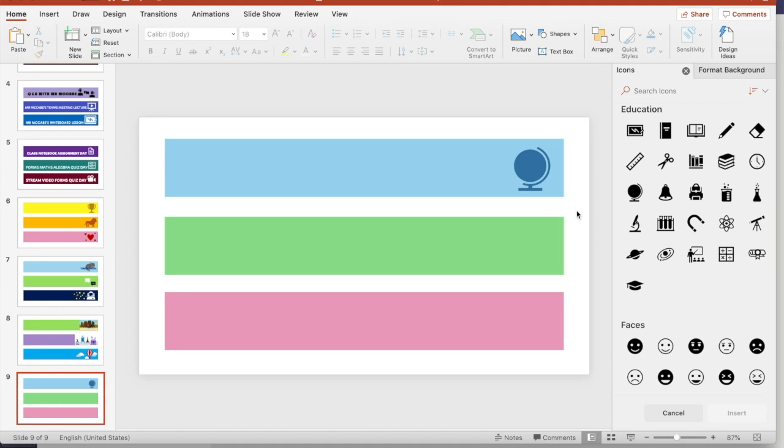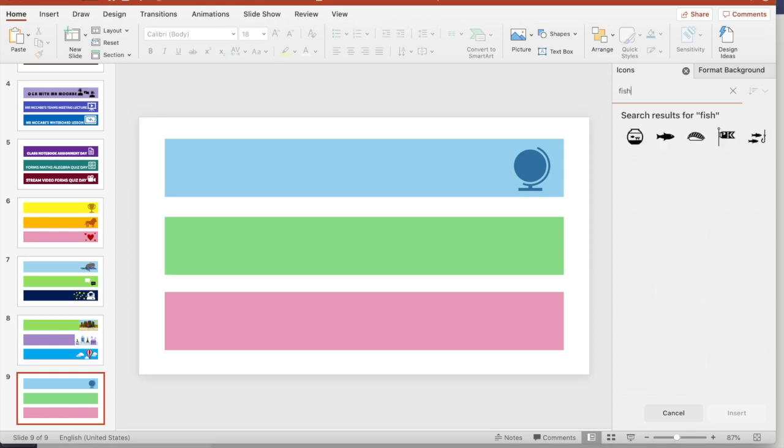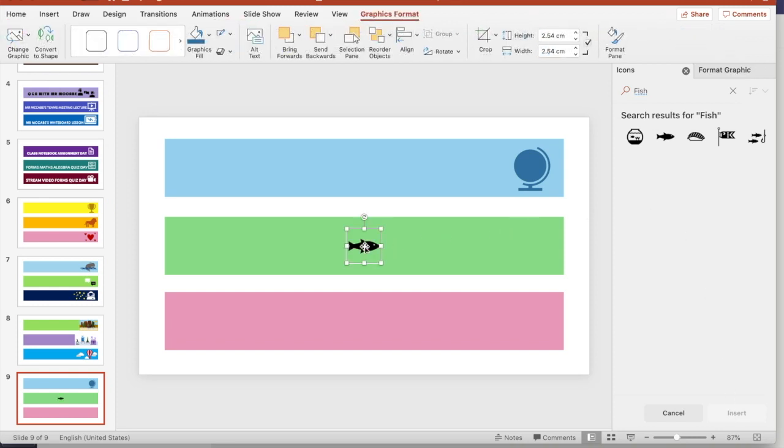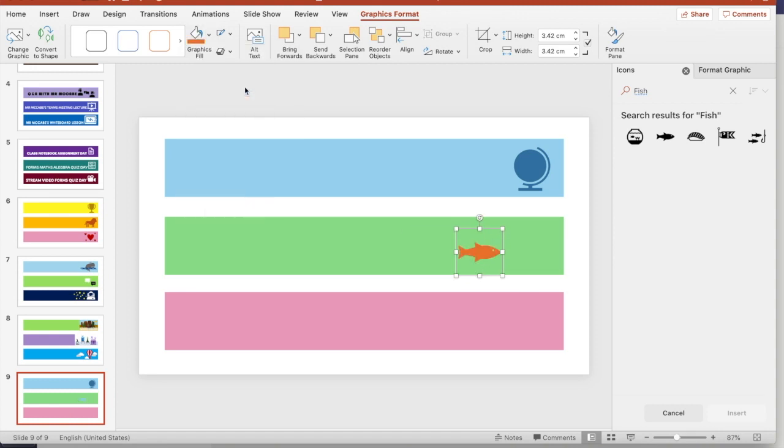I'm going to layer up some of the icons for the next one. So I'm going to search icons and type in fish. Click on my fish and click insert. Go over to the graphics fill. I'm going to make him orange.